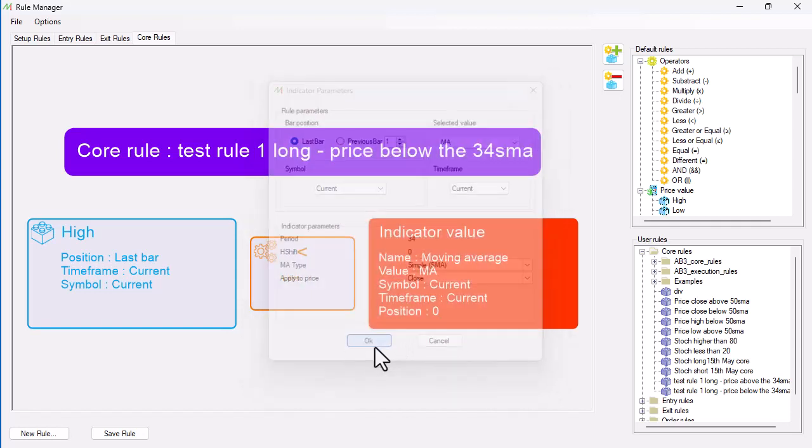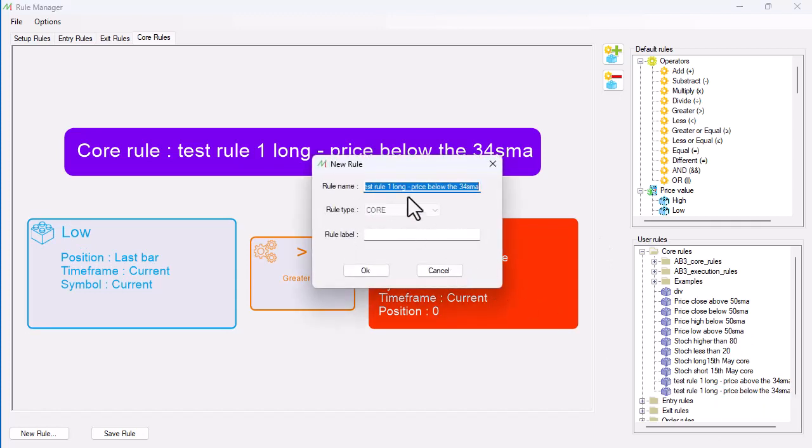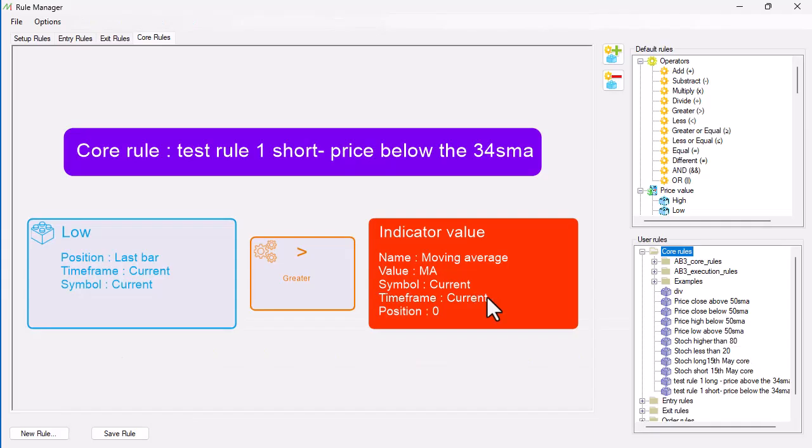So there we go. Let's just rename this to make sure it's correct. I'll click on it, pop short there, and click OK. So we've got the long and the short version of a rule.